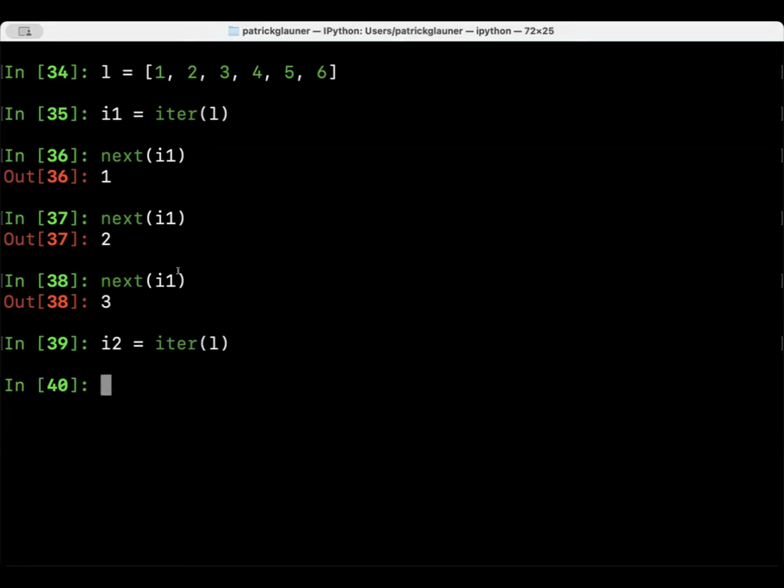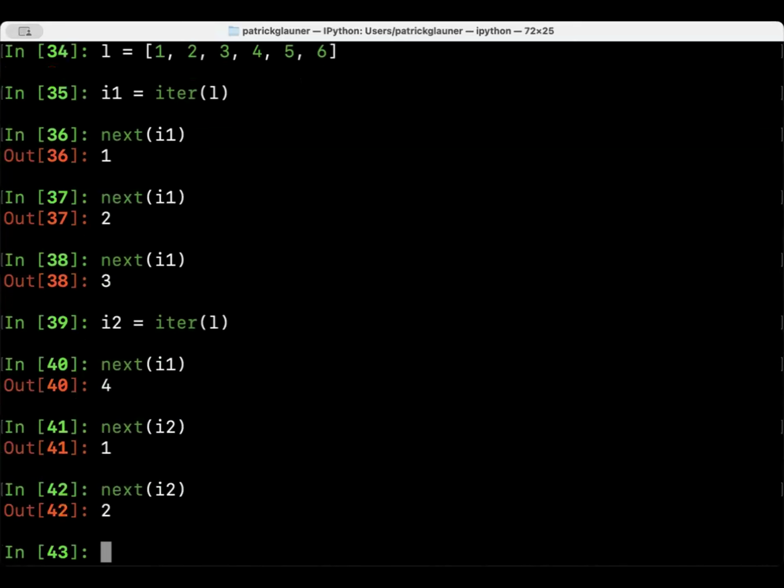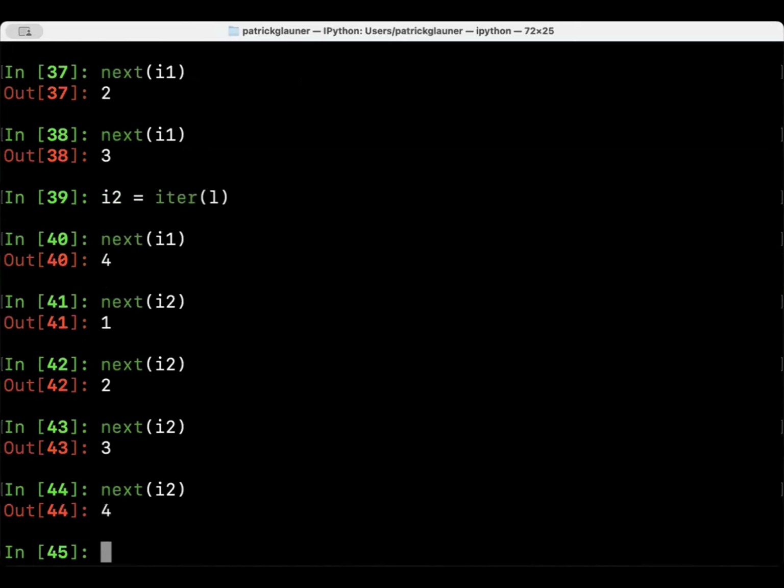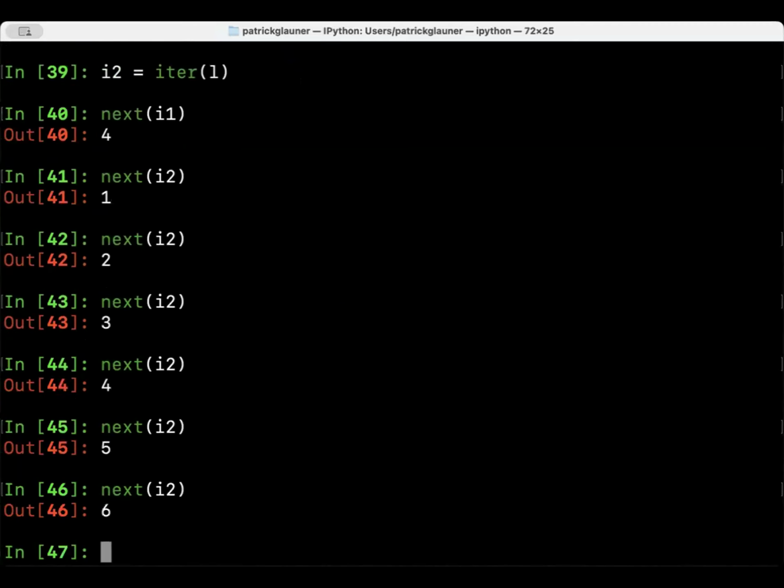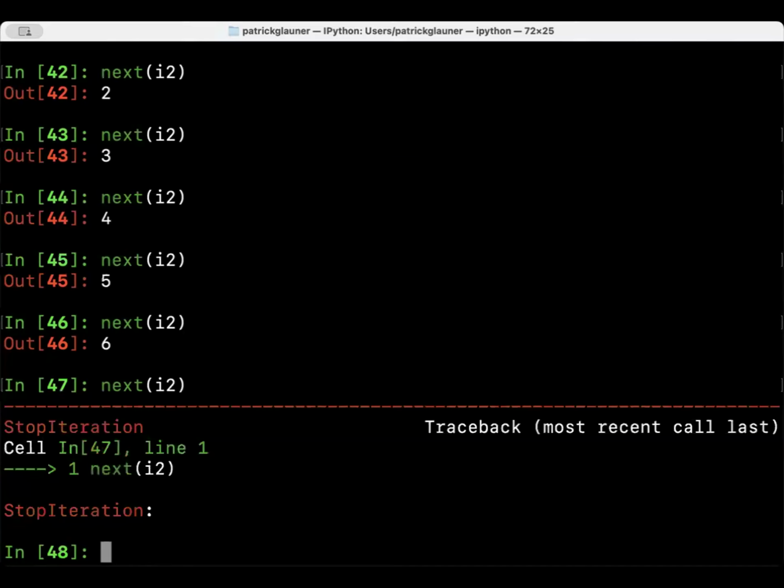So remember, running next on I1 has returned a 3. And if I call this again on I1, it returns a 4. But I can also call next on the second iterator, which starts with the first element, then the second element. So I can have multiple iterators pointing to the same object, but to different elements at a time. And I can just continue this. So I'm continuing with iterator 2, element 6, it's the last element. And if I call the iterator again, I get my StopIteration.